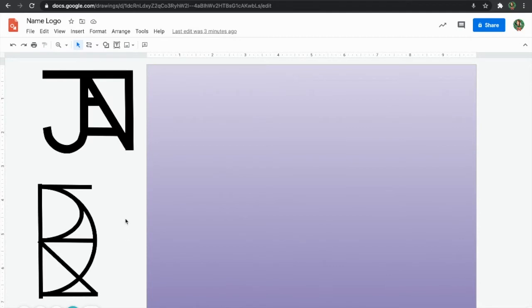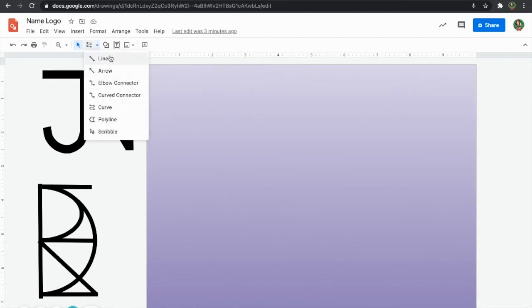So in these examples, the tools that I used were just really the regular line tool and the curve tool so that I could make curved lines. So I'm going to show you how we can create this name logo.